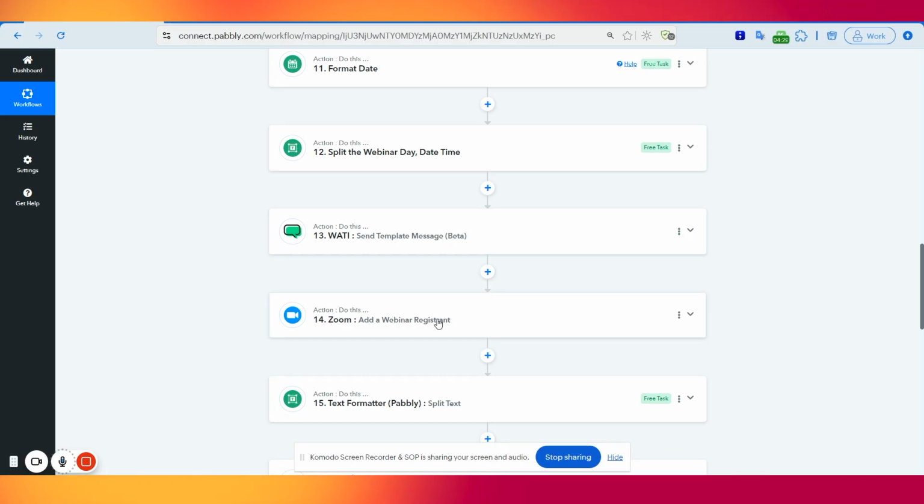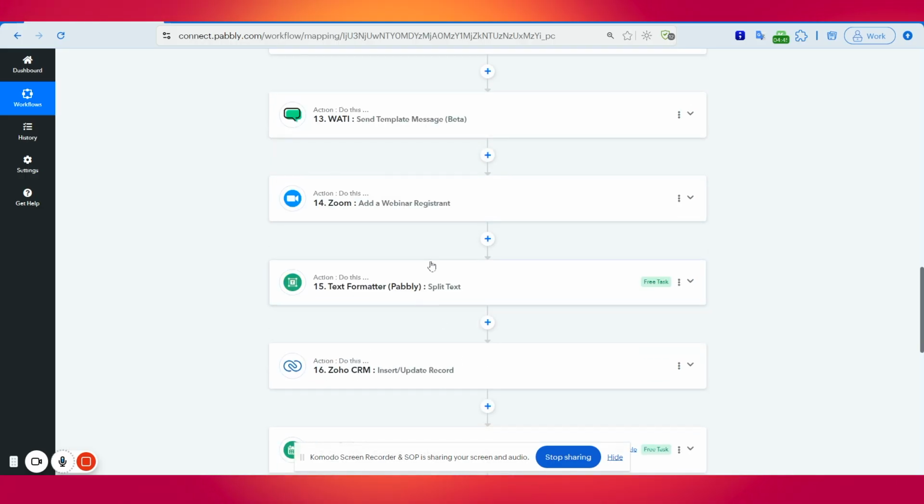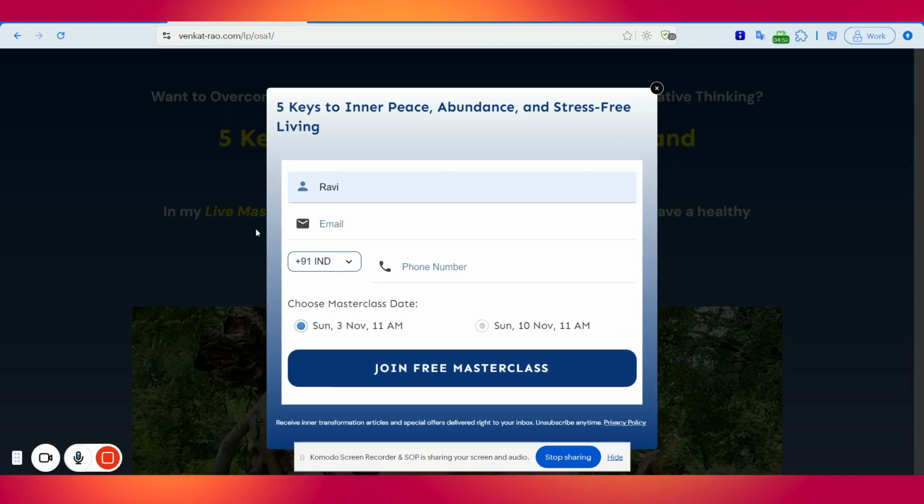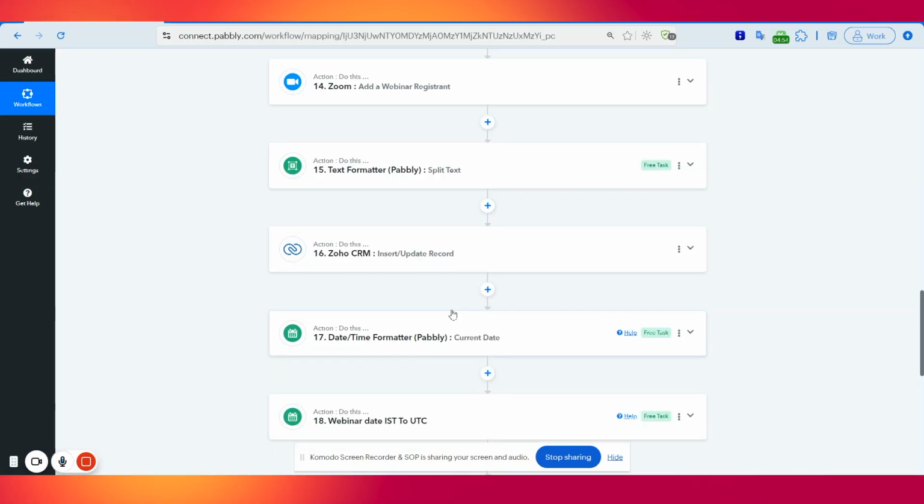After that, we are adding that participant in Zoom, and we are creating a link for that particular lead, because we send those links before they join the Zoom meeting. We are storing those details in Zoho CRM. All the details, whatever he filled in the form, we are updating in Zoho CRM.